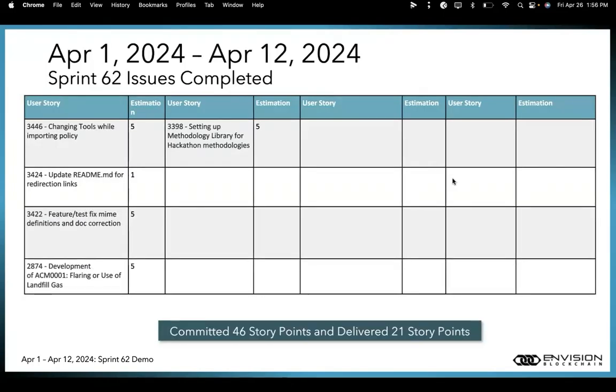So, talking about Sprint 62. In Sprint 62, we committed to 46 story points and we delivered 21 story points, which includes some of the major things: 3446, which is changing tools while importing the policy. We updated some corrections of the redirection links in our README file. We also completed our development of the ACM0001 policy, and we also created a new enhancement or addition to our GitHub repo, by adding a hackathon folder in our methodology library, which is 3398.